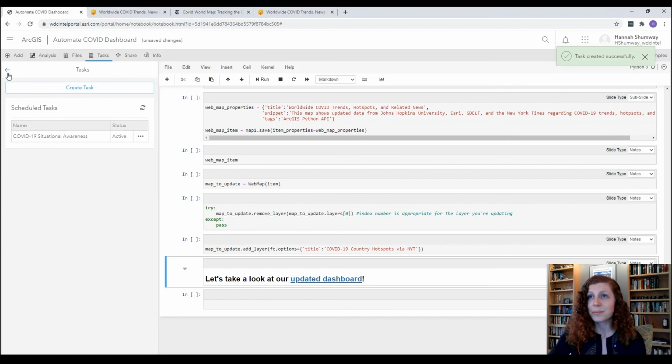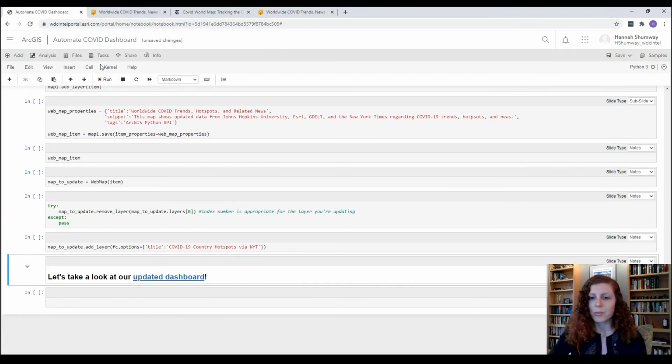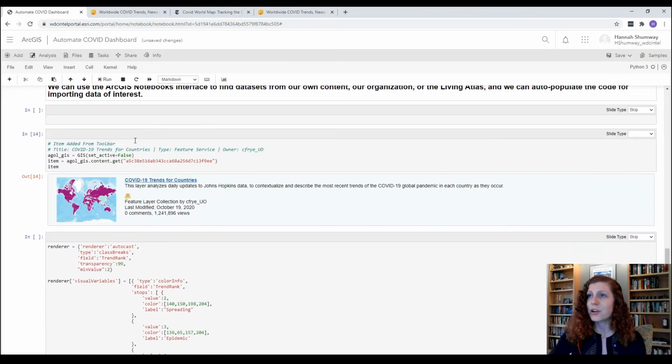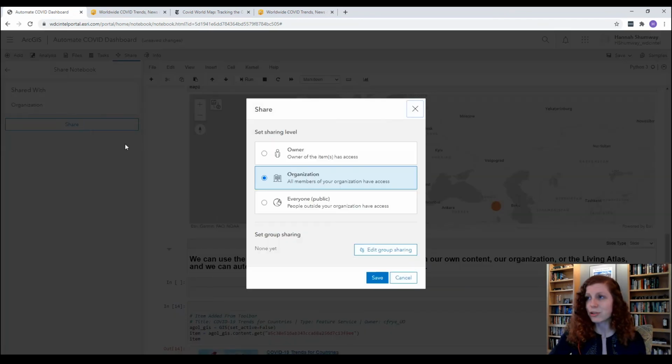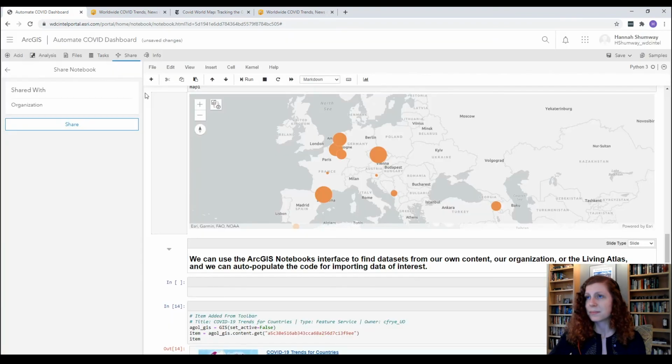All we have to do is monitor our app. We can even share this entire notebook with colleagues so that it can serve as a way to capture and disseminate tradecraft.